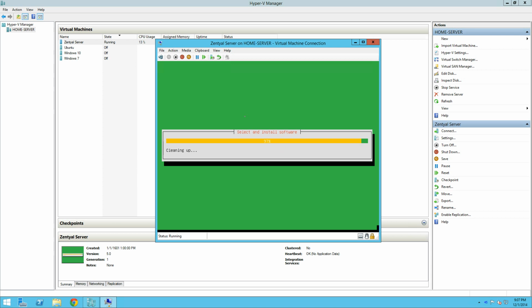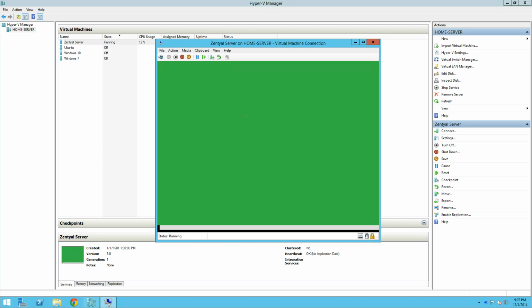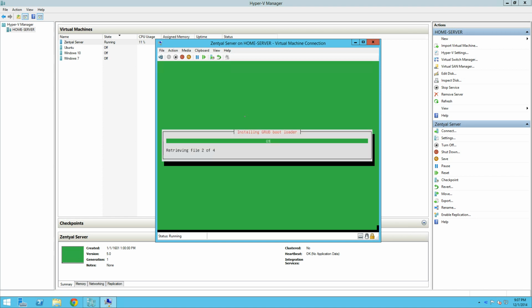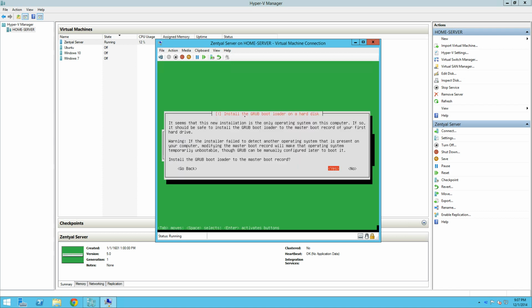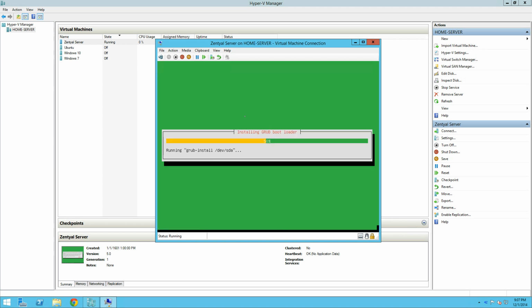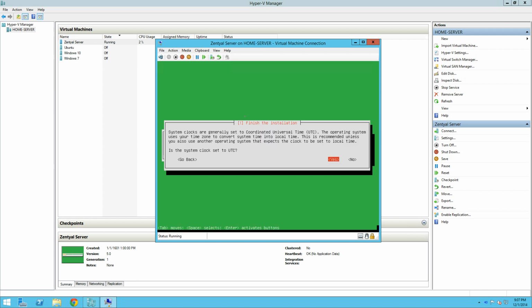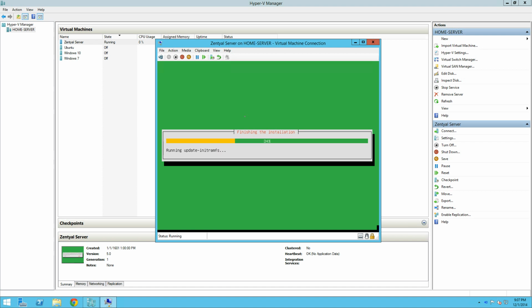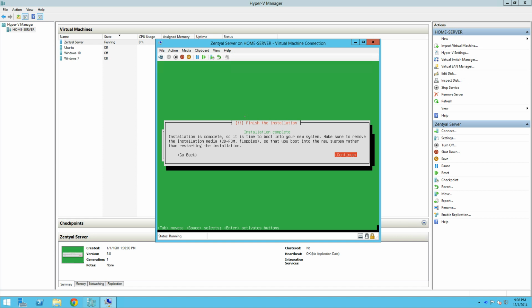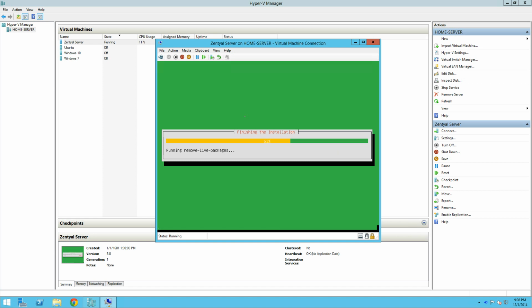Done. There we go. Install the GRUB bootloader, yes. It's running a preseed script, mostly used in Debian. Set the hardware clock to UTC, yes. And this will unmount that ISO and reboot the server. Click continue. Press enter. Can't click.